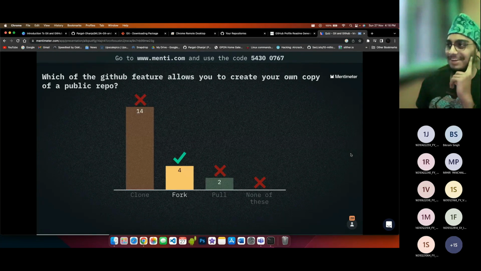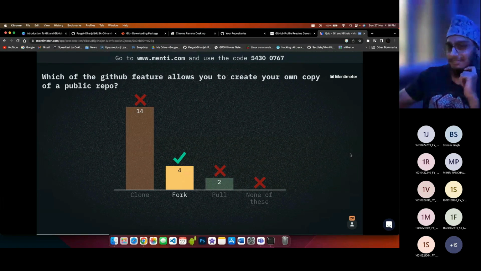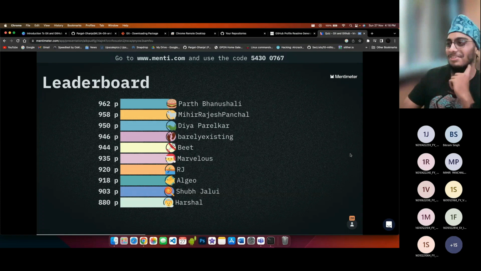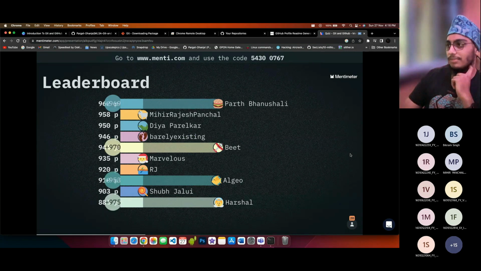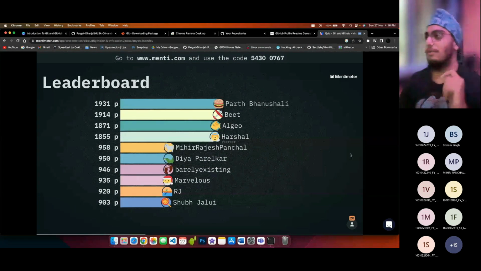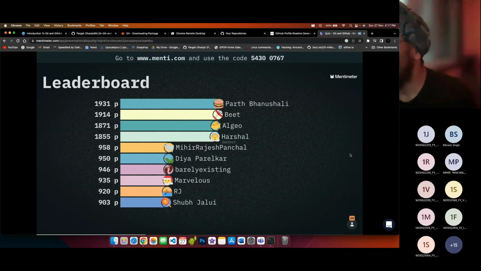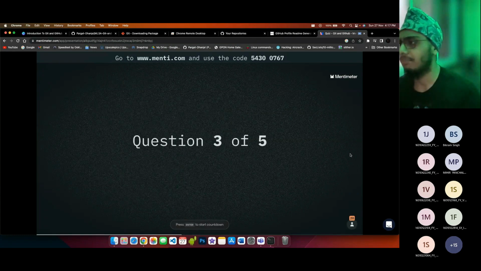It's actually the fork command. You can use the fork command by which you can create a copy of a public repo on your GitHub. So it's a GitHub feature, right? Most of you marked it as clone, that's why I put this question over here. So it's actually the fork command. Okay, so oh wow. So Parth is first, Vishnut is second, and Algio is third. Okay, let's move on. Third question.